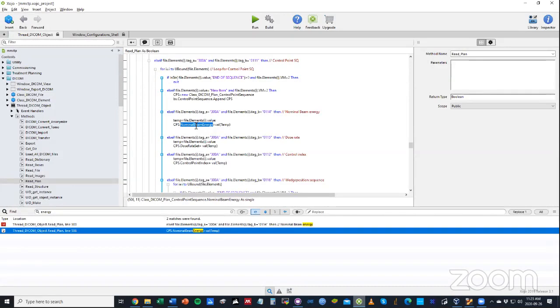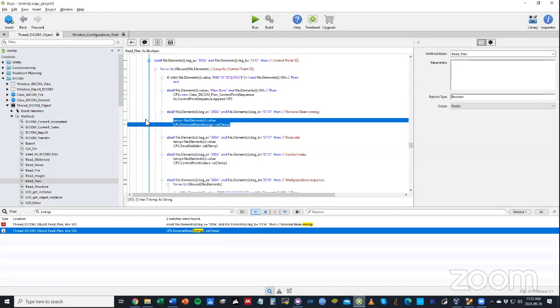So if it's 6X or 6FFF, there is no discrimination. It'll lose that information and call it 6. So I think this needs to be enhanced to handle two different photon energies that have the same numeric value.